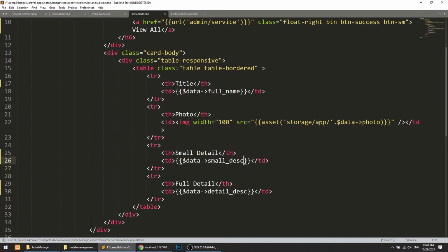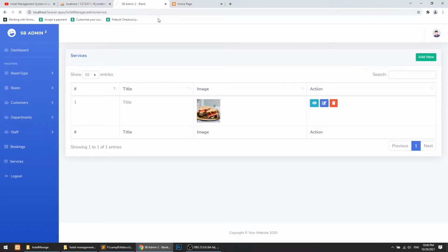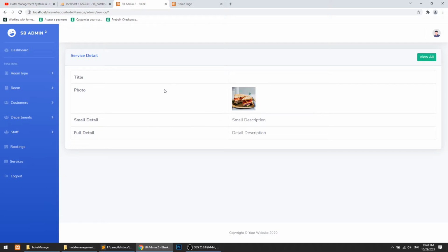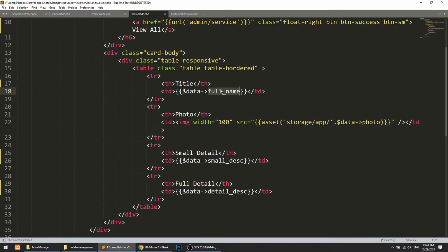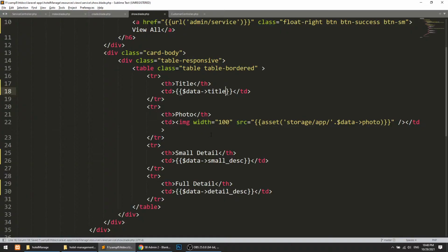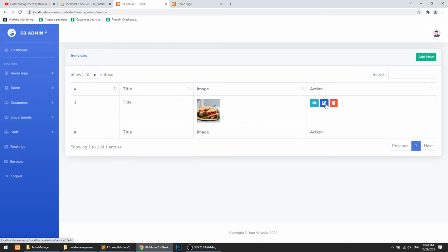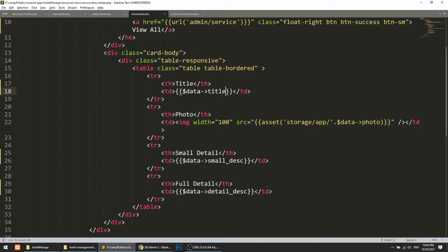When we go to our index page and click on view, you can see it is showing the things. It should be titled. So with the help of this code we have created our show page. Now let's define our edit page.